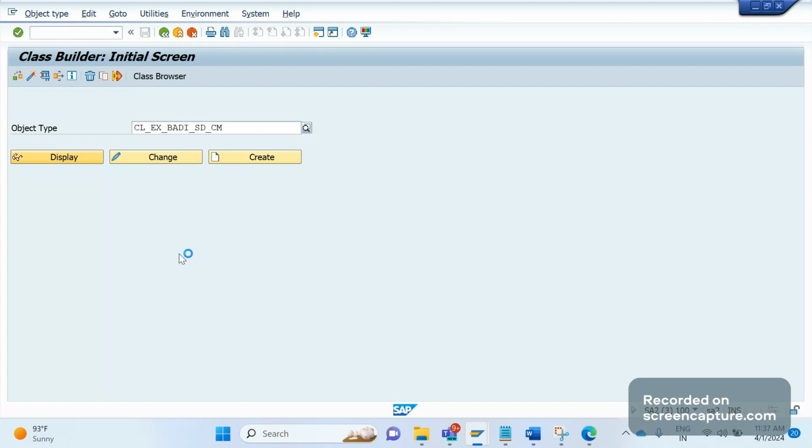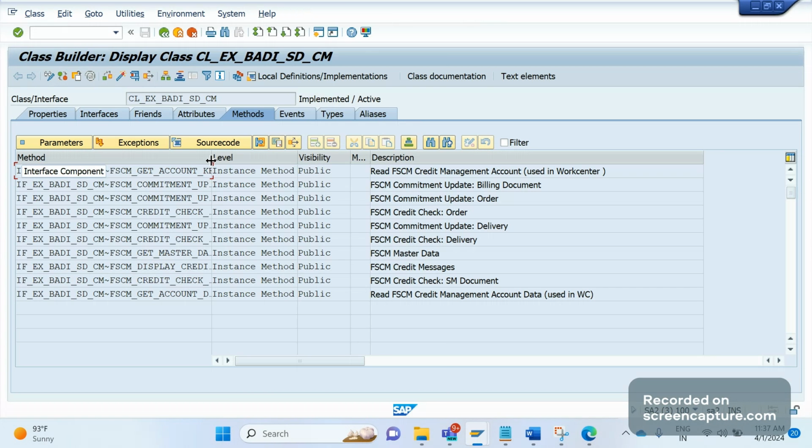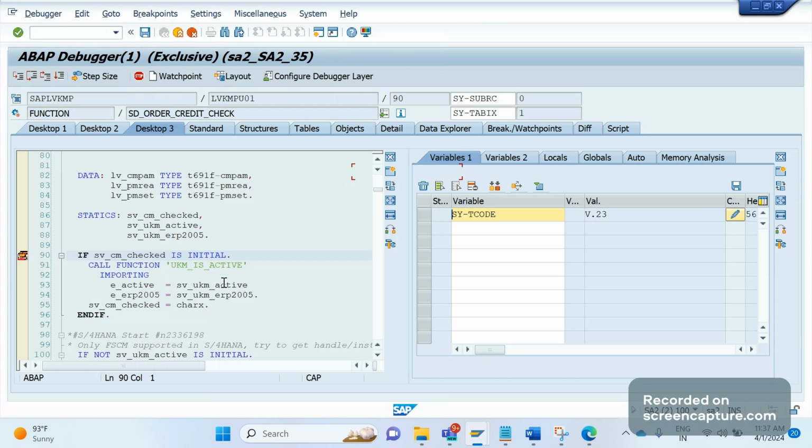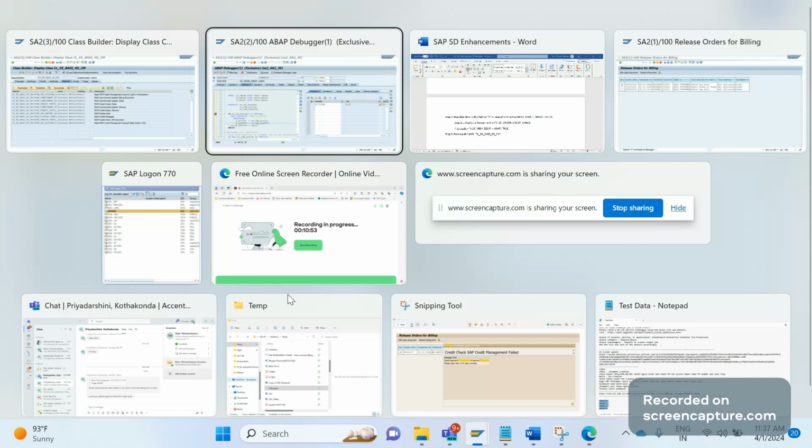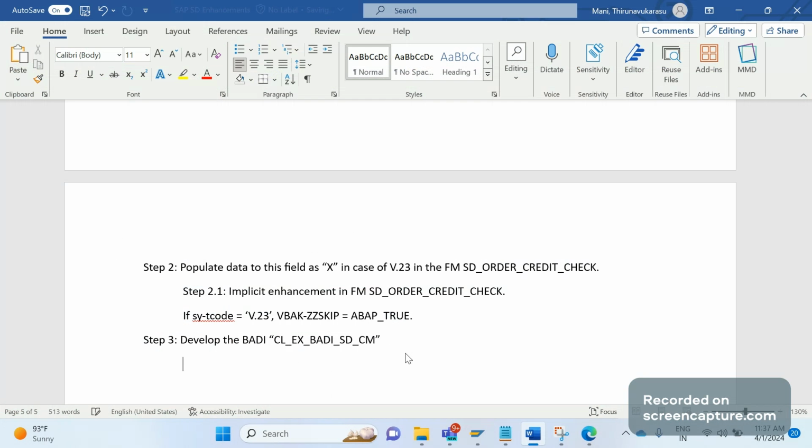Inside this, we should develop one new implementation basically, right? So inside this implementation, what we need to write as code is: if VBAK-JZSKIP is not initial, that means it's holding a value, if it's holding any value, then NO_CHECK equal to zero. This is a simple logic we should add to bypass the credit check here in case of V.23.